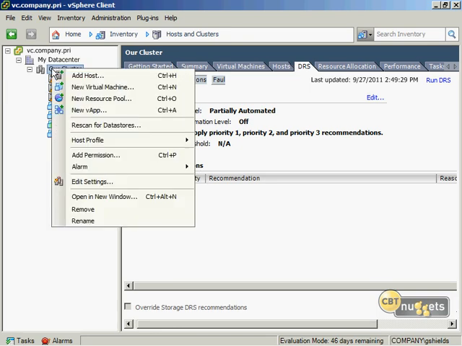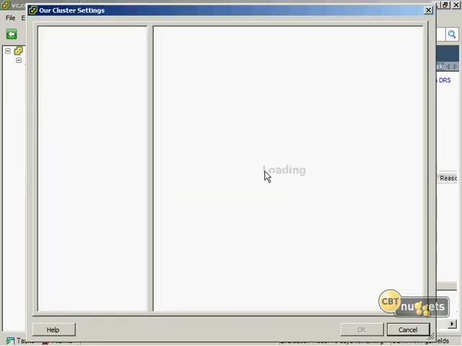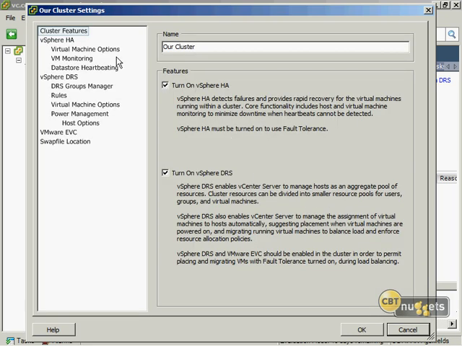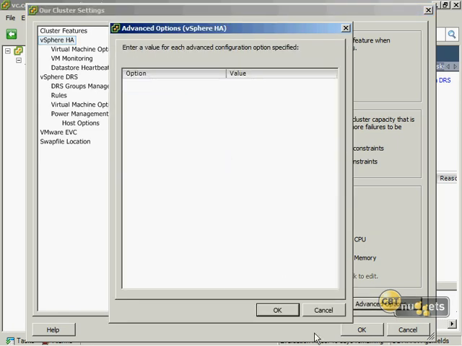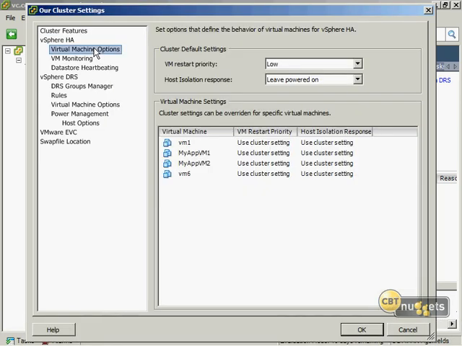Once you do create that cluster, you can go back and actually edit the settings of the cluster to see a little bit more details about what we did. This we've seen before. All of this we've seen before. There are some advanced options here. There's nothing really to talk about. I mentioned the VM restart policy, and I told you that I set the default here to low.